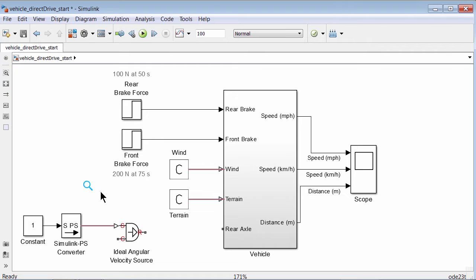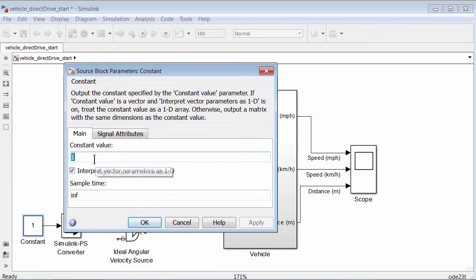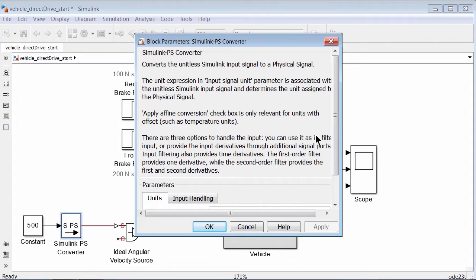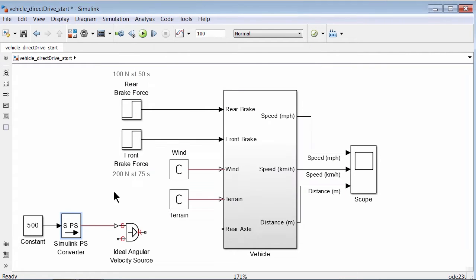Let's set an angular velocity value of 500 RPM. To do this, double-click on the constant block and set its value to 500 and select OK to save changes. To set the units for the signal, double-click on the Simulink to physical signal converter block and change the units from 1, which is the default value. Recall that the default unit for angular velocity is going to be radians per second. So let's change this to RPM and then select OK to save changes.